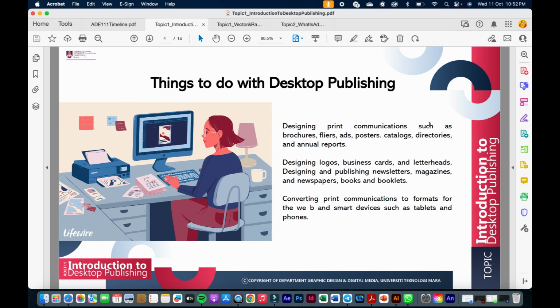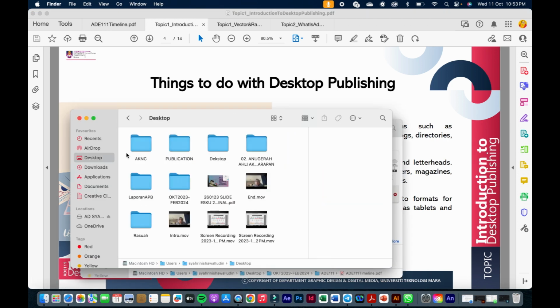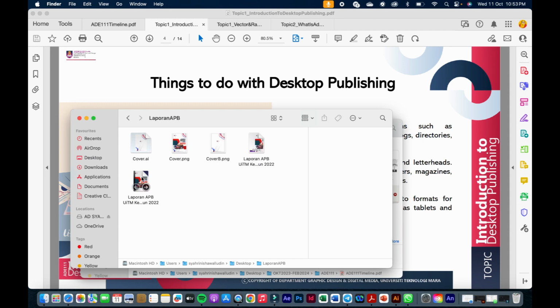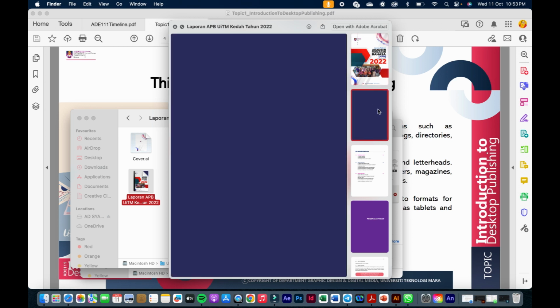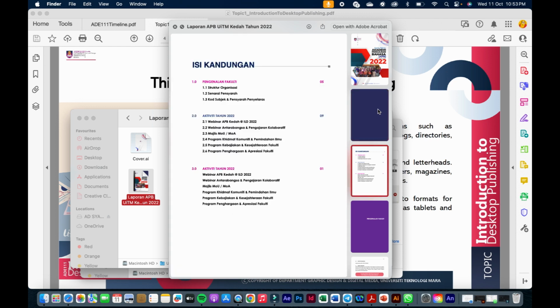Things to do with desktop publishing. So designing print communication, you can create ada brochure, flyers, ad, poster, catalog, directories, annual report, orang kata designing print communication lah. So contoh example untuk designing orang kata reporting, right? Similar with this, okay, awak akan nampak you ada cover, then you ada ini untuk belakang punya cover, untuk bila print out belakang tu buka ada satu lapisan kosong, daripada stiker kosong you boleh gantikan dengan yang bercolours, and ataupun designing lah. So another one you will be followed by is table of content.